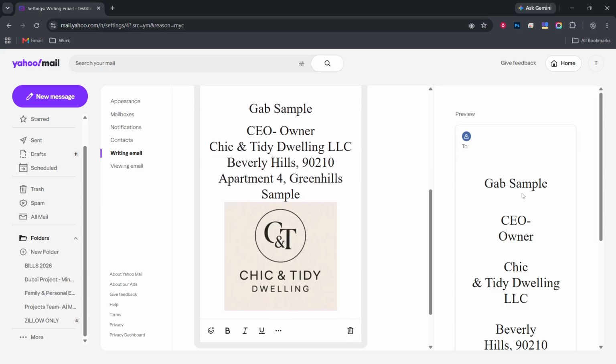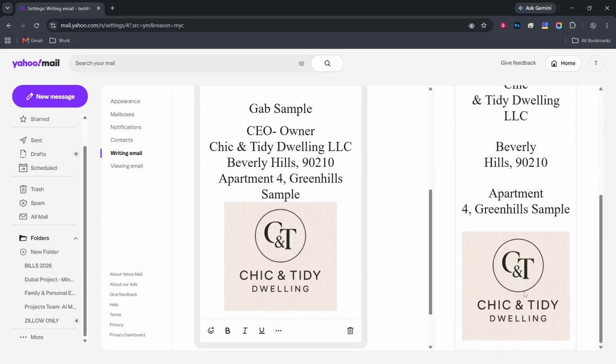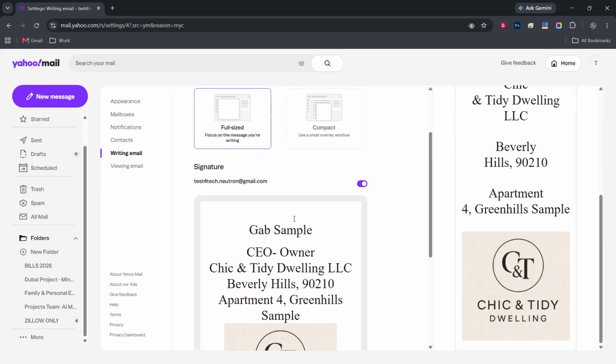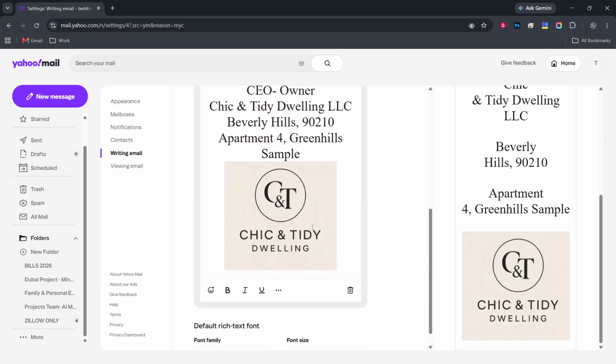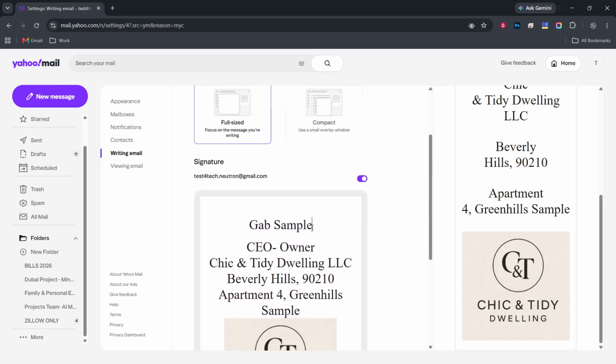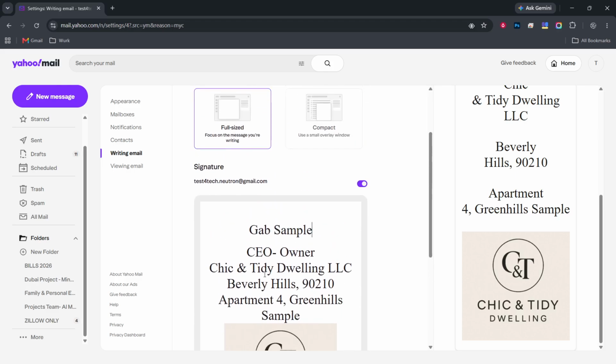Now, drag and drop your logo into the signature box or copy and paste the image if supported by your browser. You'll notice that the logo appears right in the box. This is a great way to visually brand your emails. Your logo will enhance your professional image and make your emails stand out.